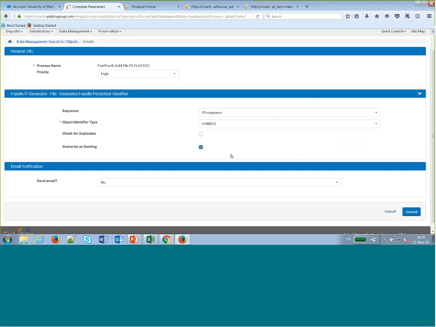Overwrite on existing means that if the file already has a handle, it will override it with a new one generated by the sequence manager. It's important to mention, though, that if we have a handle PI on a specific file, and we then generate a different type, a URN or ARK, then they will create an additional object identifier. It will never override a different type of object identifier.